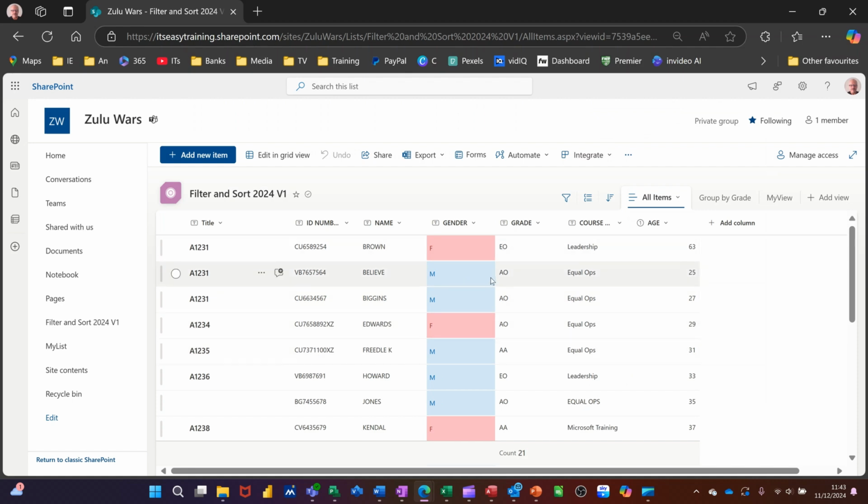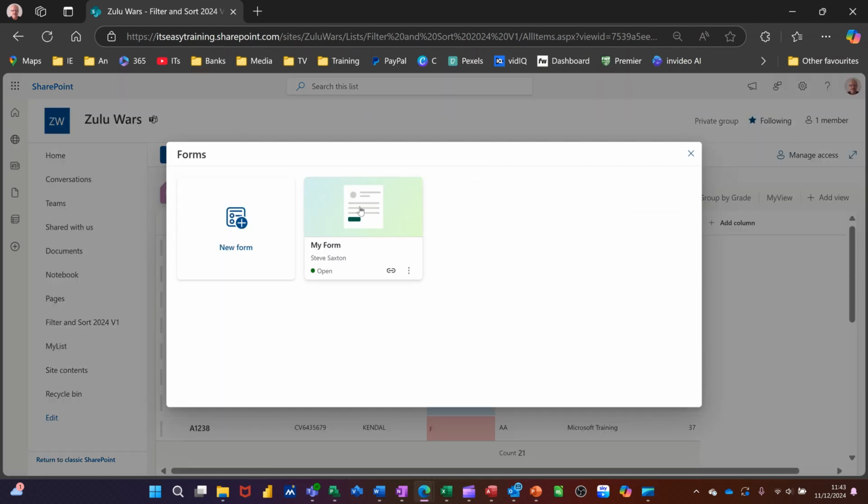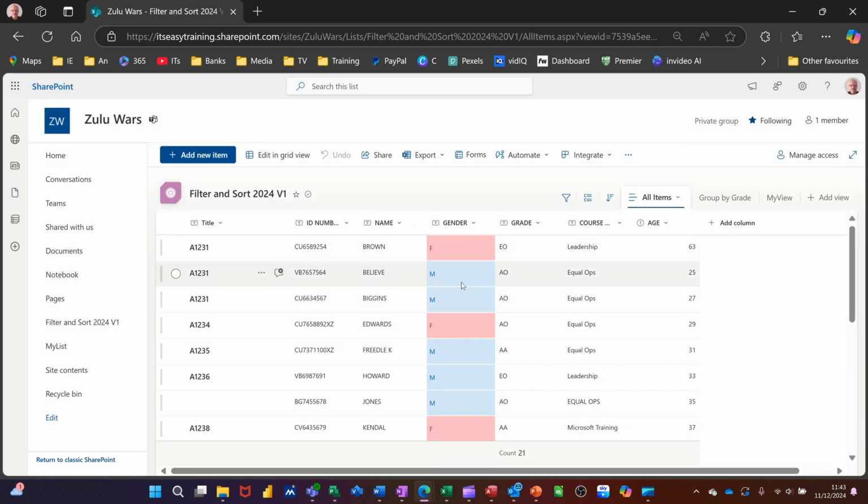So it would be a bit like an Access database where you've got a form to input data into this list. Now when I go back into Forms, that form is there, look, so it's ready to use, and any other forms I have would be sitting here as well. So I'll close that off, and that's it.